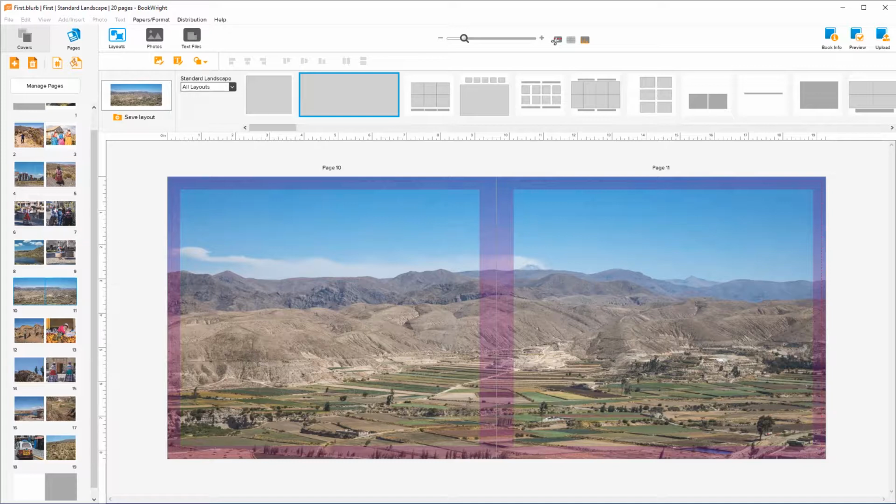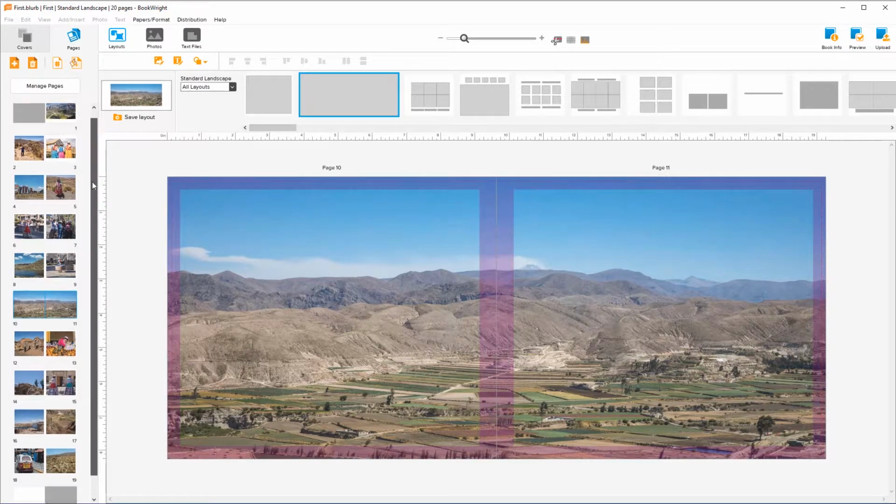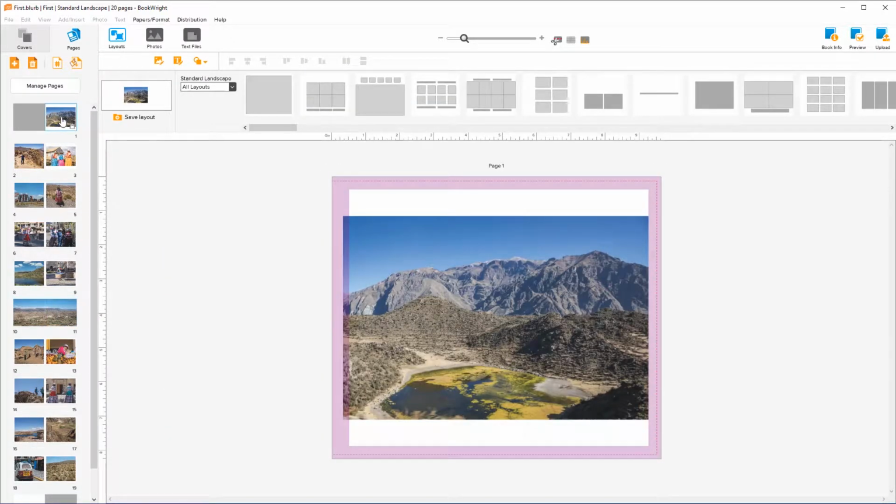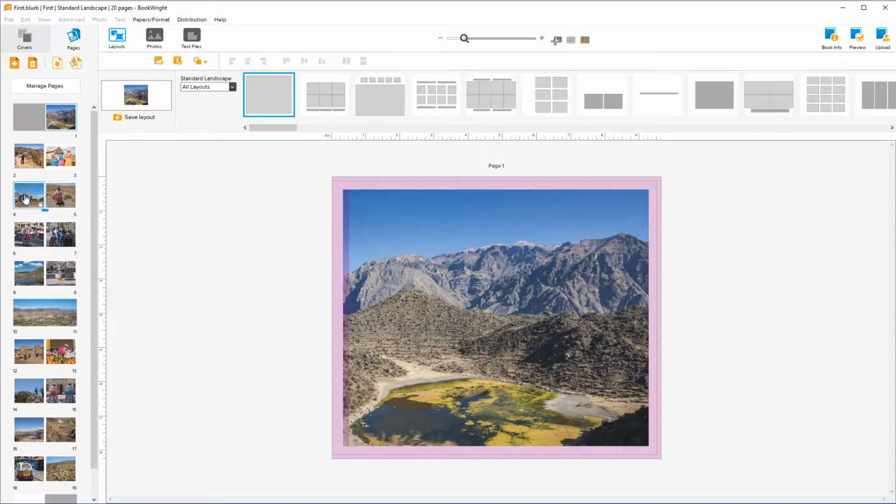layout. And you can experiment with text files and different layouts to your heart's content, but this is really just to give you a quick idea of what is possible. So this one here needs to be full page. I think they're all done now.